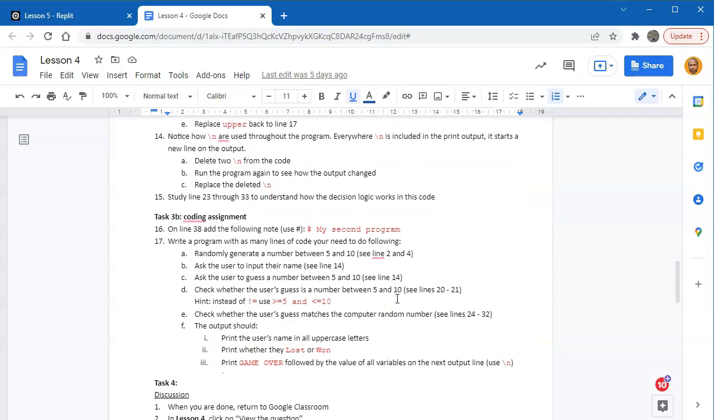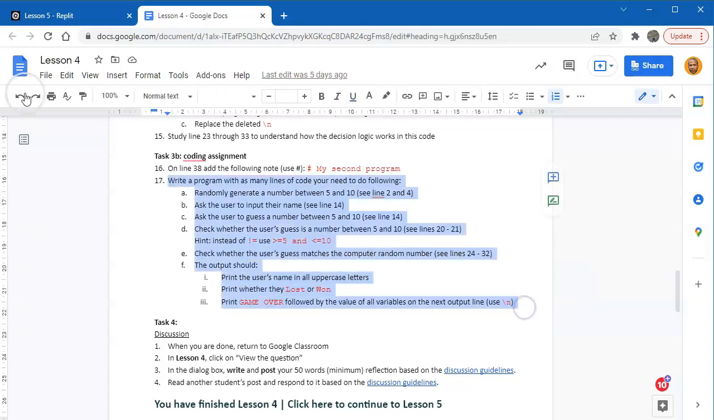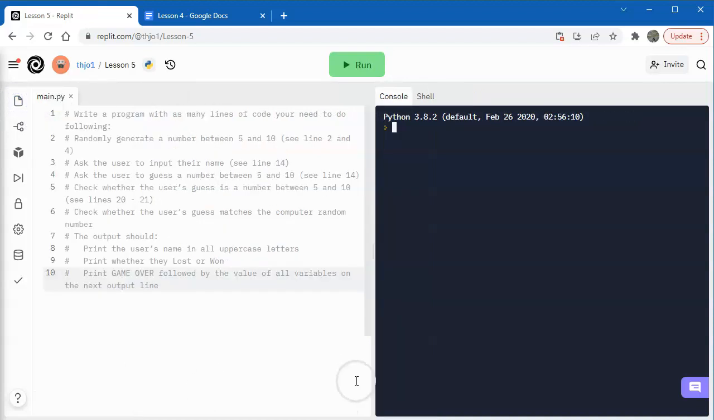If you go all the way down to task 3B, in task 3B you had to write a short program. So I went ahead and copied the task from 3B and pasted it into the Replit file here. Let me go ahead and hide this left panel.